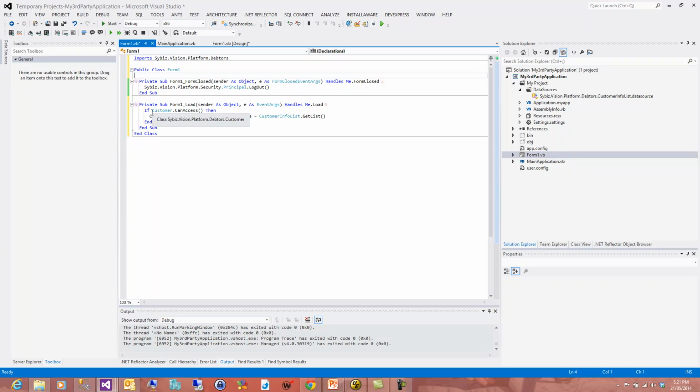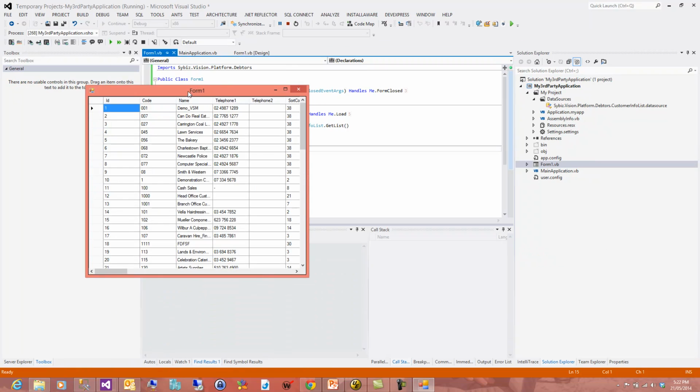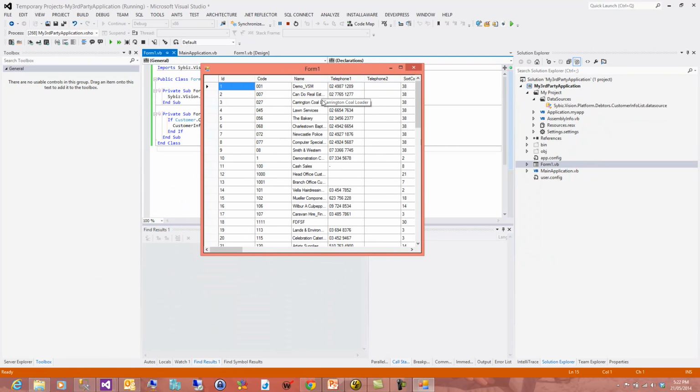Now, this goes and says if customer can access. So do I have access rights to be able to view customers? If I do, I'm going to set the data source on customer info list, which is in the platform.debtors that I specified, and get list. I just want to go and get the list. All right. Let's run the application. And here we have a list of all the customers in my company.